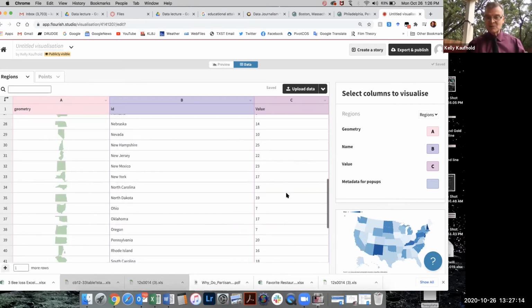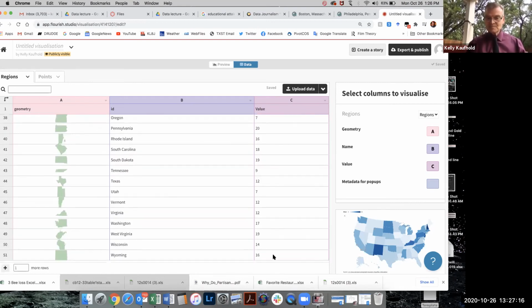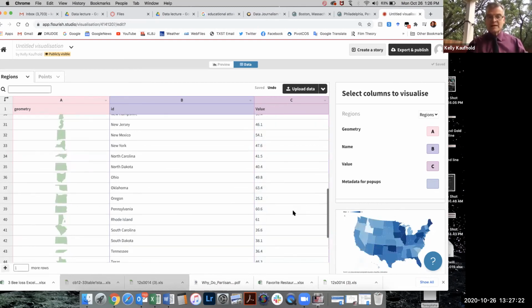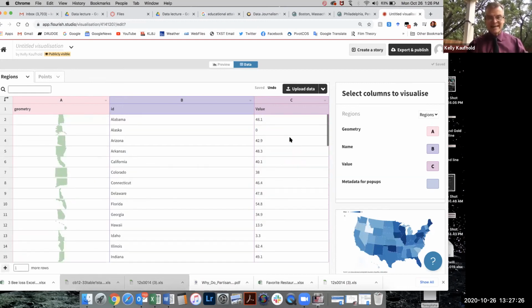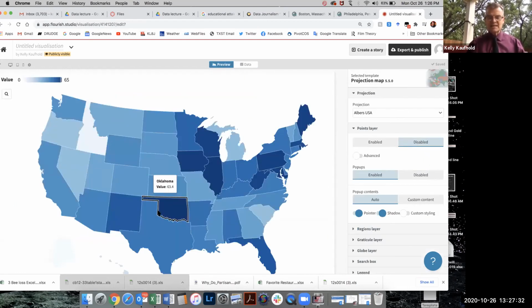So I'll select the first row. The last row, I'm going to hold Shift and then paste. Now Wyoming is 41, excellent. Maryland is 60.9, excellent. And it was 48.1 for Alabama, perfect. So now we have an accurate visualization where we can go around here and look at the different states. Again, there's Wyoming 41.1, it's just right.